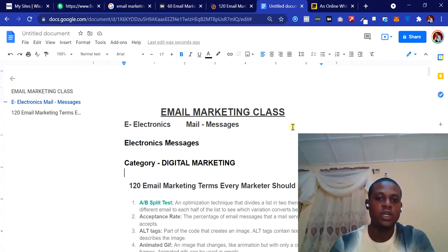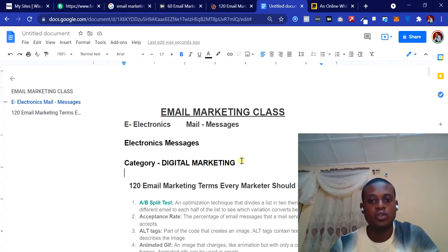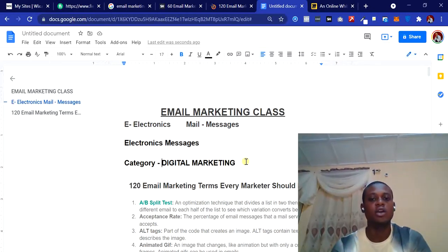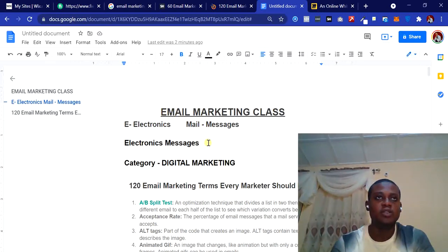The first thing you must understand about email marketing is that the E means electronic while the mail means message, and the category is under digital marketing. Digital marketing is the process of promoting your services and your products online. Any form of online promotion is known as digital marketing. There are several ways you can promote your products and services. One of the methods is using an email marketing promotional campaign, and it means electronic messages.